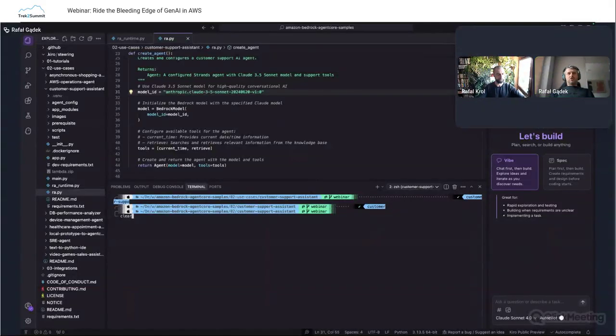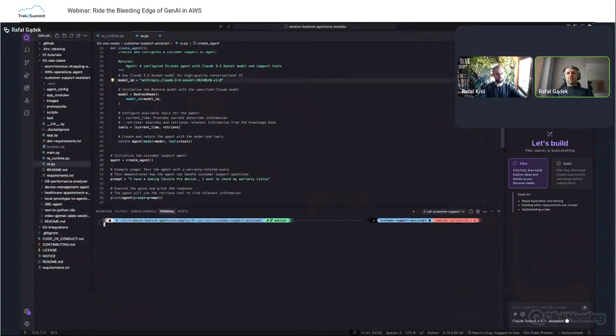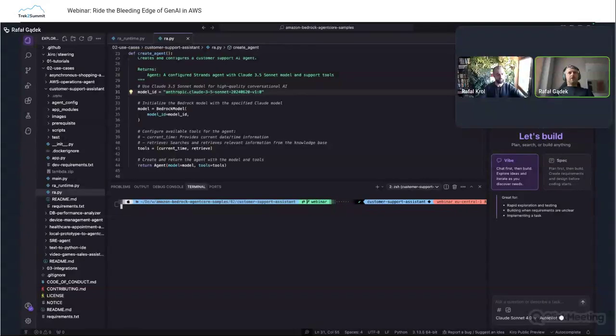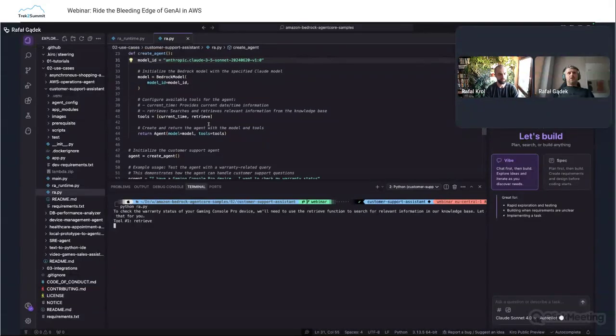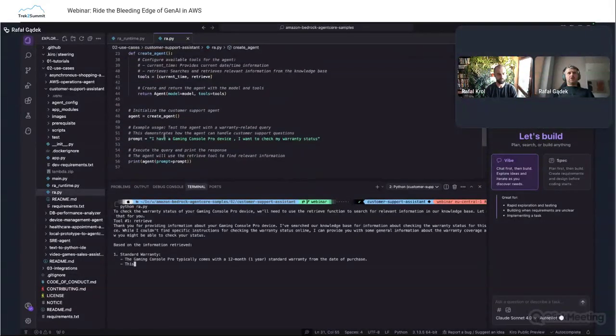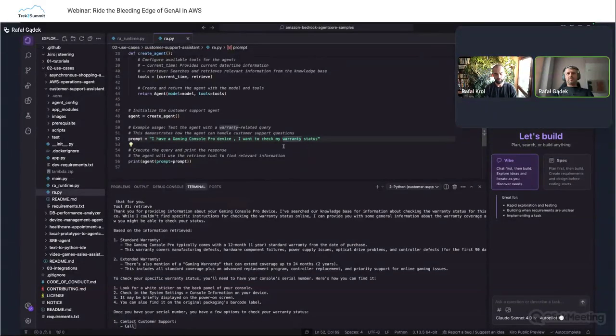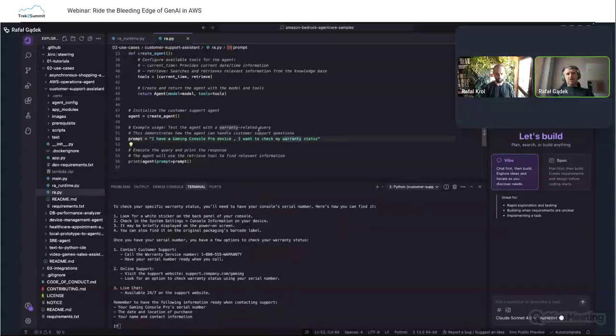We basically have to just run. I'm going to check one more thing. Yeah, we've got the environment, we've got the credentials. We basically passed that agent just a simple prompt, which is retrieving some information about the warranty status.